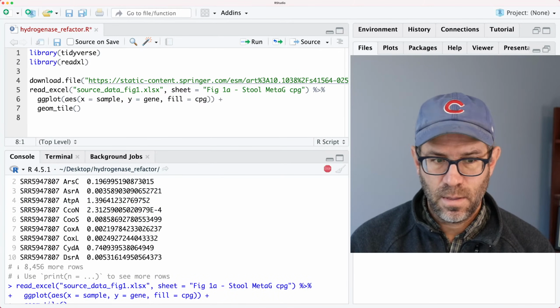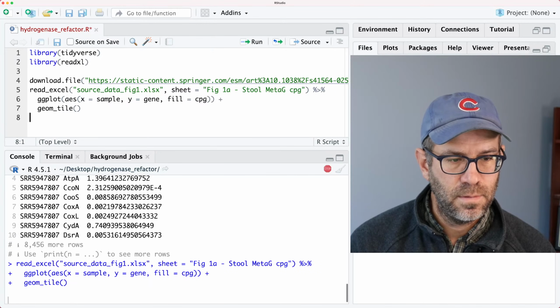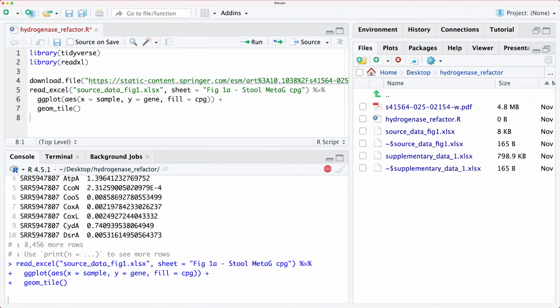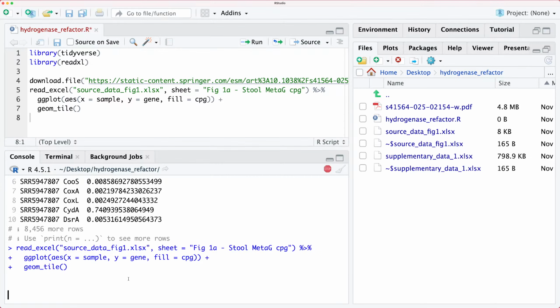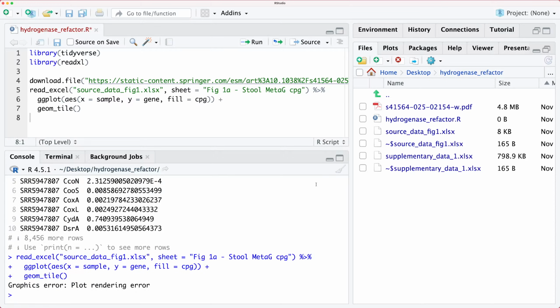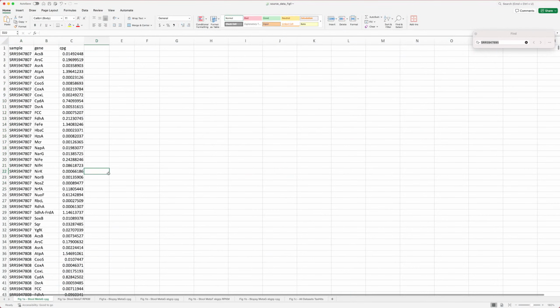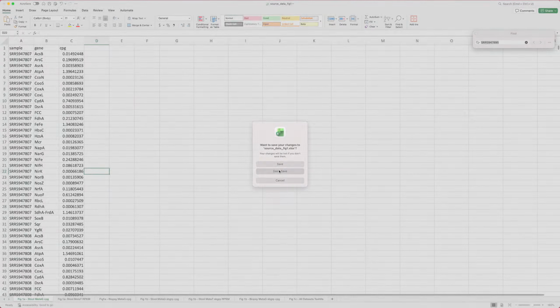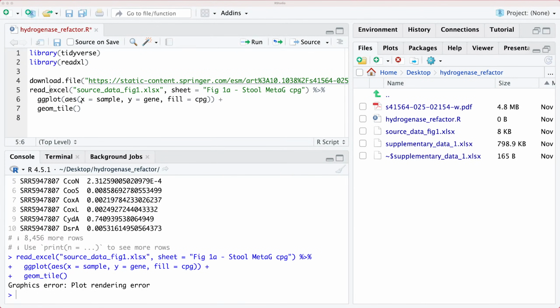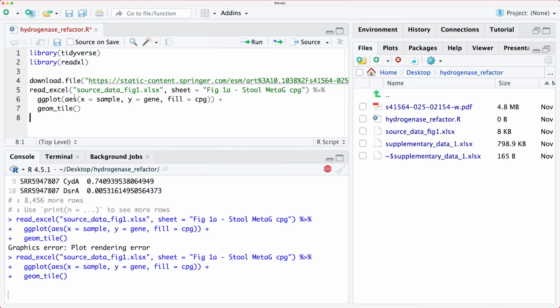Okay. And it's not going. Okay. I'm going to stop that. So something weird happened. I'm going to quit Excel, or quit this Excel page, because I think I downloaded it and that may be messing with Excel. We'll see. That's weird that it's having problems.